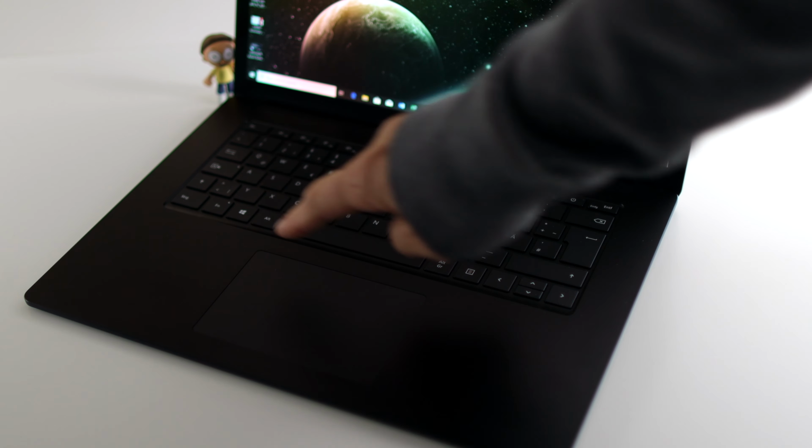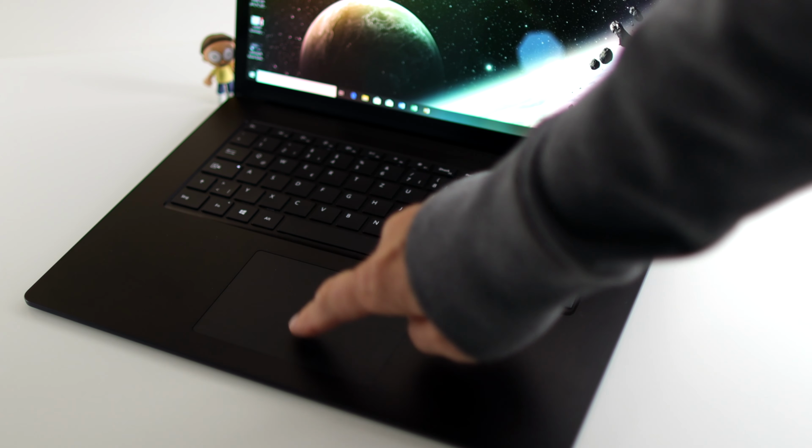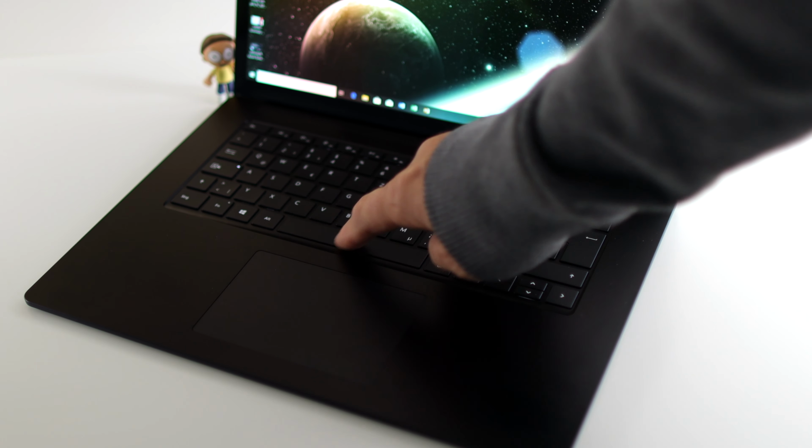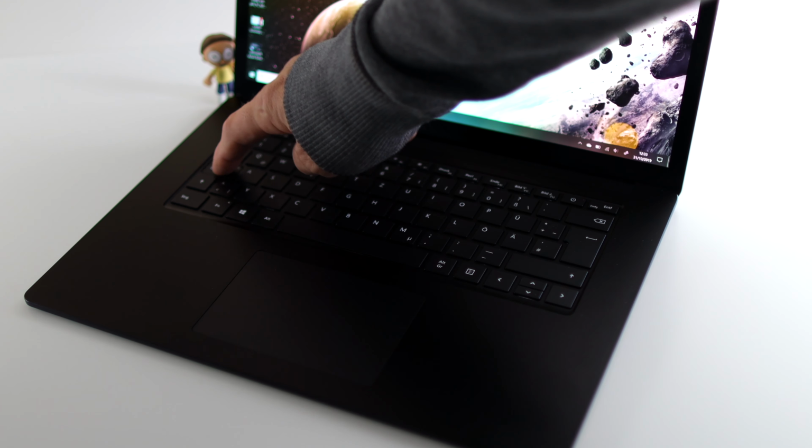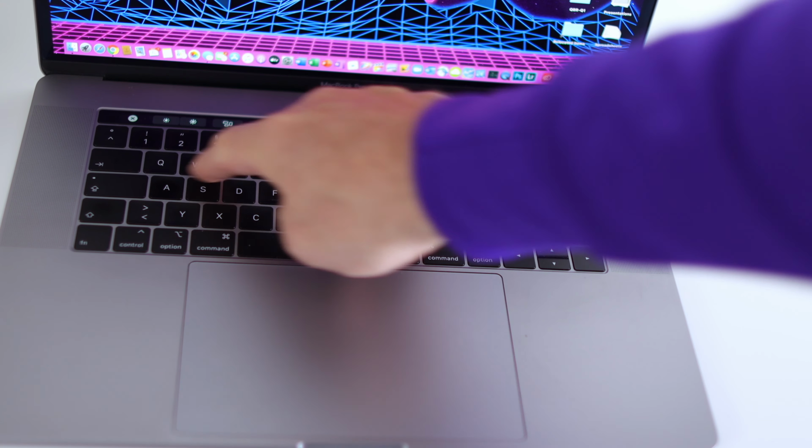So what about the keyboard? The keyboard is an absolute no-brainer. The Surface Laptop 3 wins any day. I have never been happy with the MacBook Pro keyboards, the butterfly keys. Yeah, so we felt that the keyboard is really taking us places. If you want to write a book, it's a no-brainer to choose the Microsoft Surface Laptop 3.